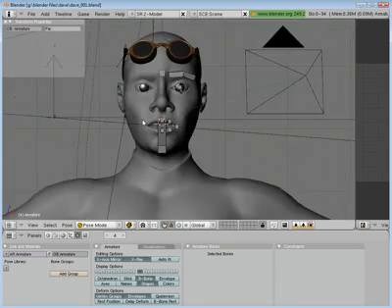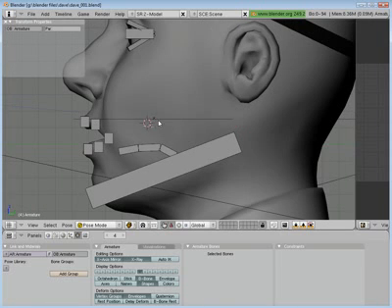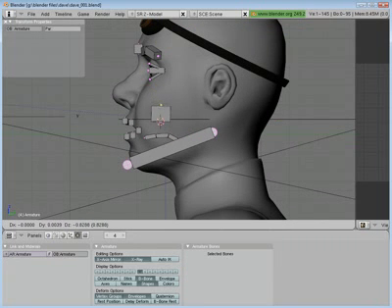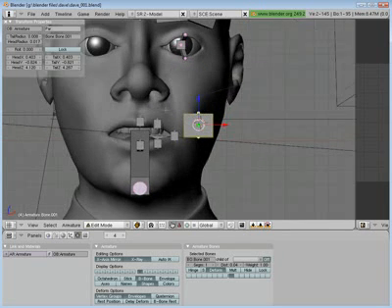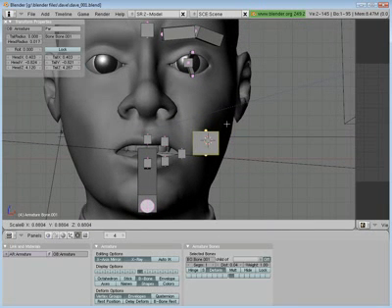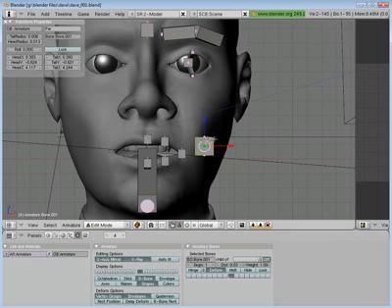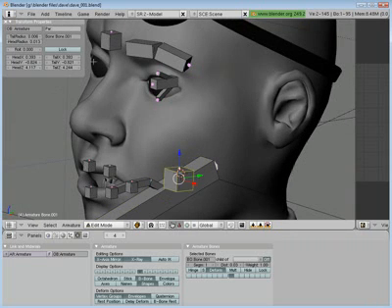And I like to add a bone for the cheeks. Add a, oops, go to edit mode. Add a new bone. Down. There we go. In case he wants to, you know, pooch his cheeks out, blow his cheeks out like he's got a mouthful of food or something like that. Okay. And let's call that cheek.L.